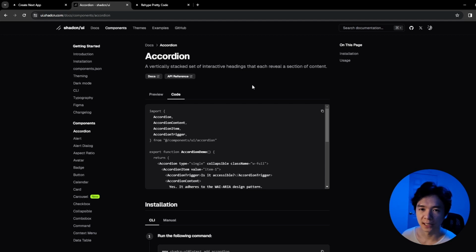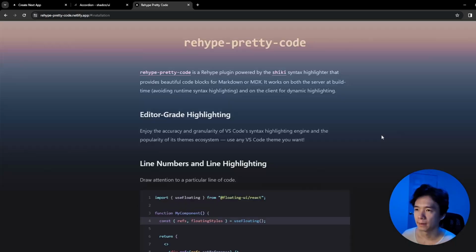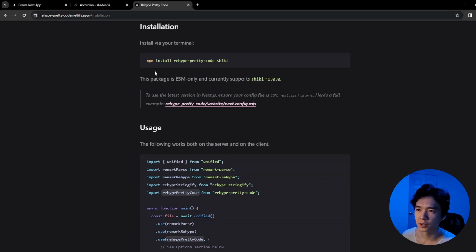So this is from Shadcn, and I tried looking at his example, and honestly I could not understand what he was doing. He's using pretty much black magic from my point of view, but I think I've managed to find a way that is very easy and that most people can do, and that way is with Rehype Pretty Code. Make sure you install the dependencies.